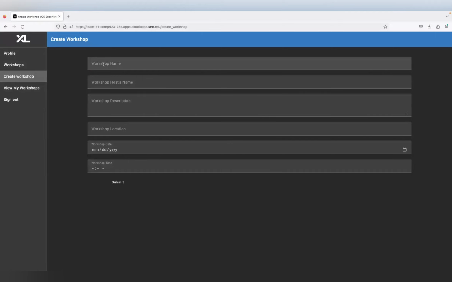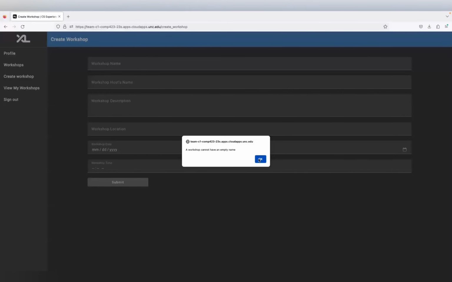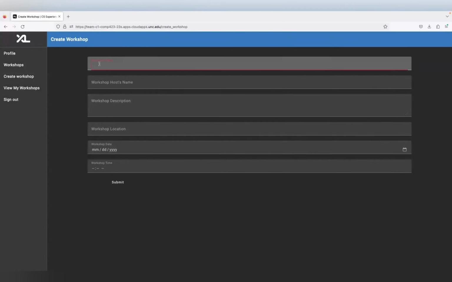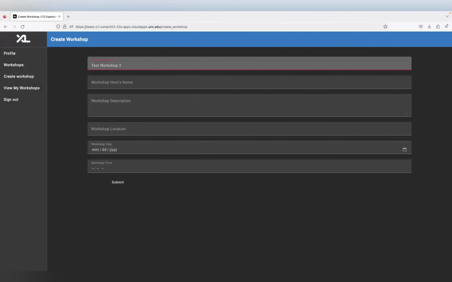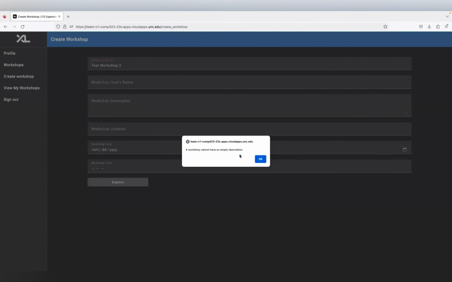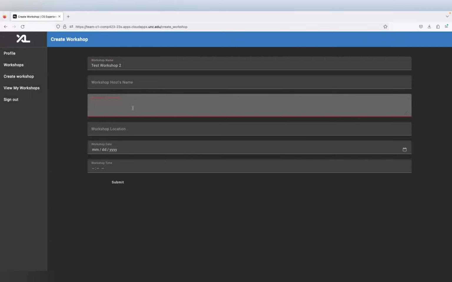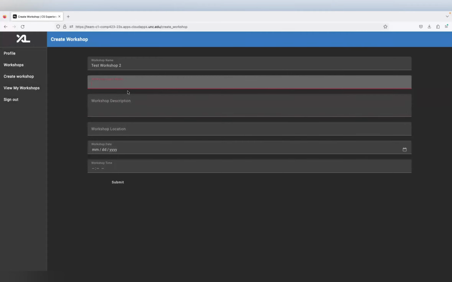Just to see, let's say we try to submit a blank form. You'll see we cannot submit this since it needs to have a name. If we include some other name, some test workshop 2, we'll see that we then need a description. So we add the description and so on and so forth. And you can see that in order to submit a workshop, we need everything in here to be filled.